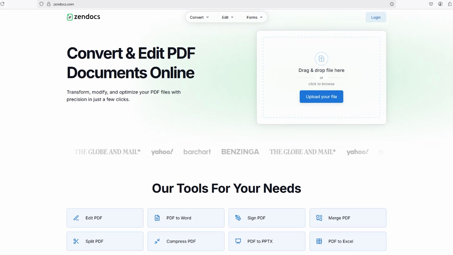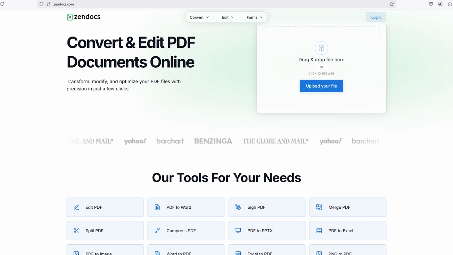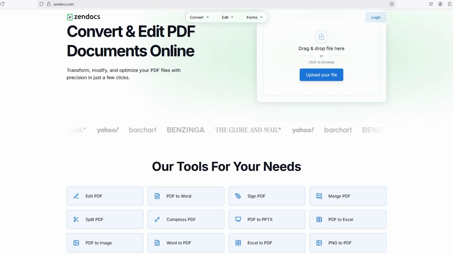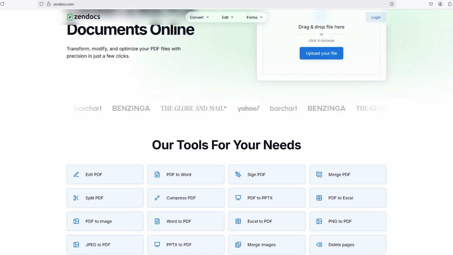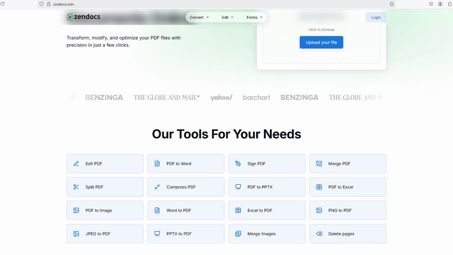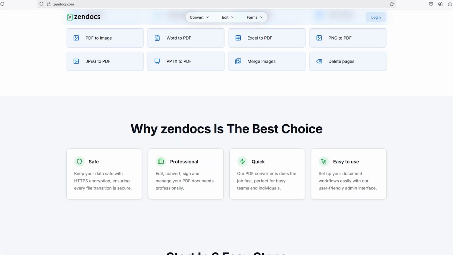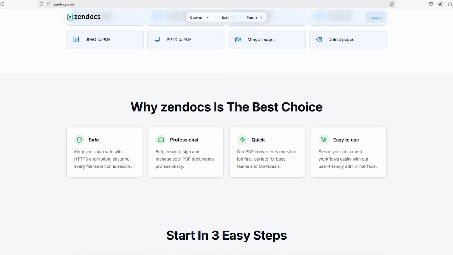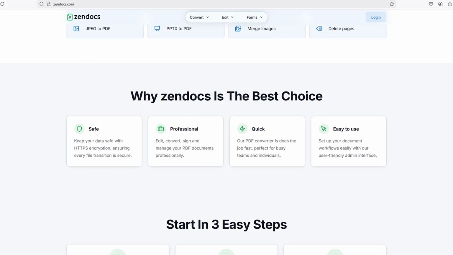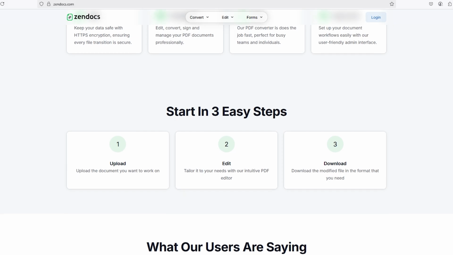What is Zendocs? Zendocs is a 100% browser-based PDF suite that lets you convert, edit, sign, and manage documents with precision. Designed for individuals and teams, it eliminates the need for clunky software installations. From converting PDFs to Word, Excel, or image formats to editing text, rearranging pages, and adding signatures, Zendocs handles it all securely and efficiently.